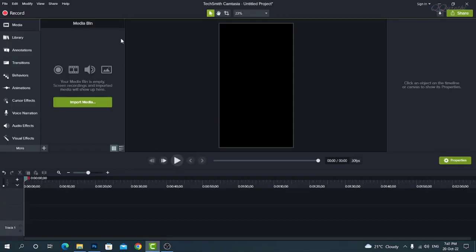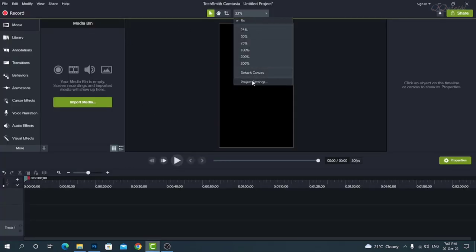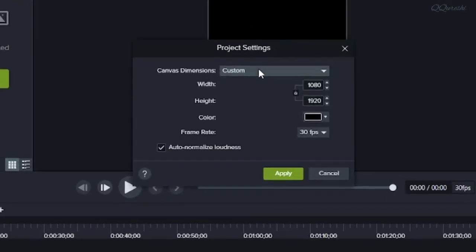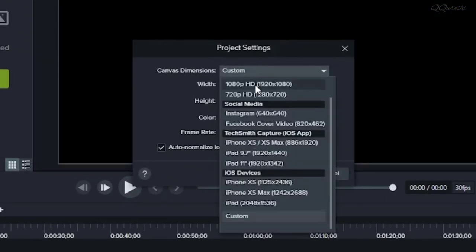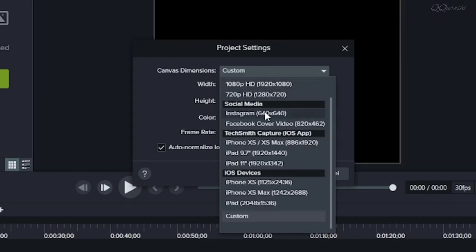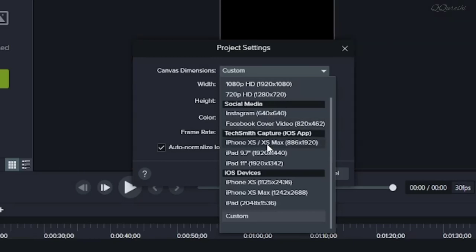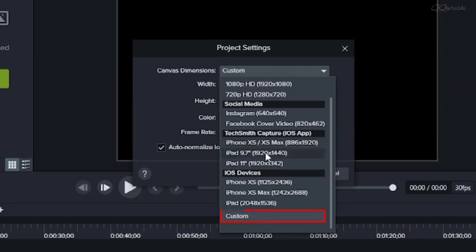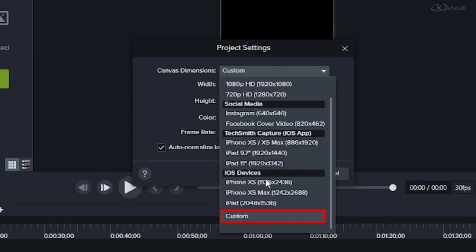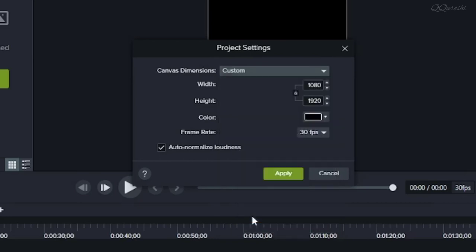You can see resolutions in Camtasia. You can see when I move the mouse cursor on resolution, there is one for iPhone X and iPad 9.7 inches. But I will choose custom. I will put 1080 for width and 1920 for height.